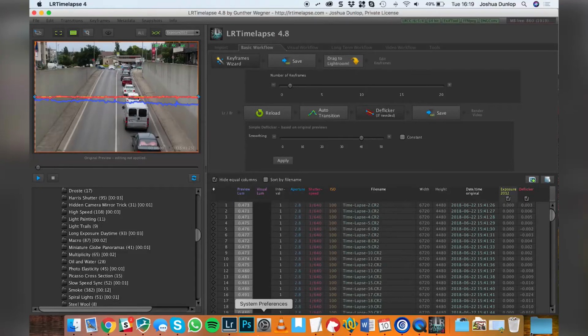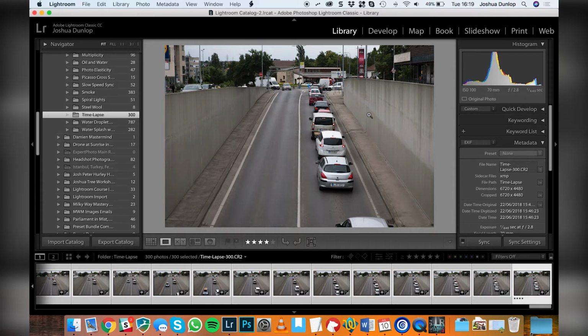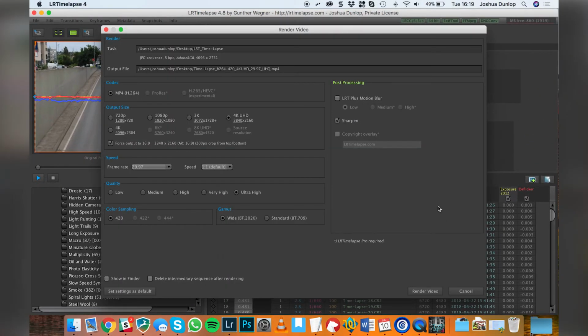Now that the export process is complete, it's brought me back over to LR Time-Lapse, and you can see that the Lightroom icon is flashing. It says render task was submitted to LR Time-Lapse. I'm going to hit OK, and then I'm going to go back over to LR Time-Lapse. And you'll find that it may not appear straight away. You might have to move your screen around, but it will pop up.